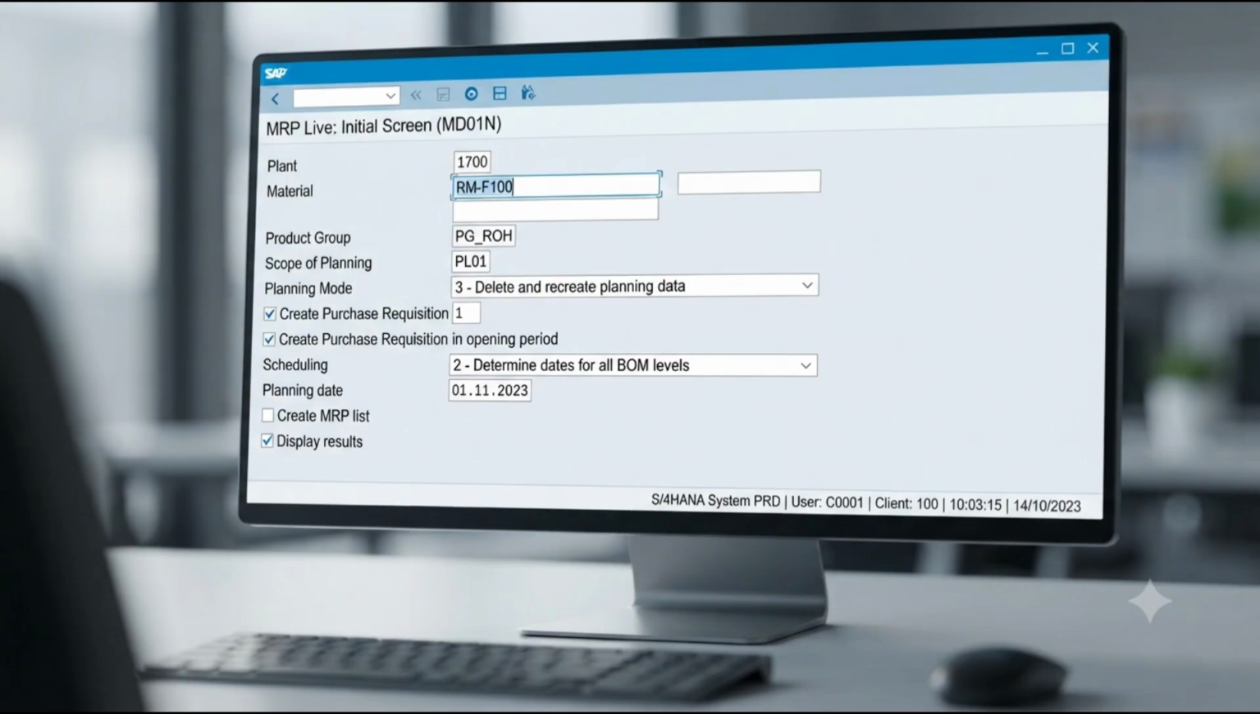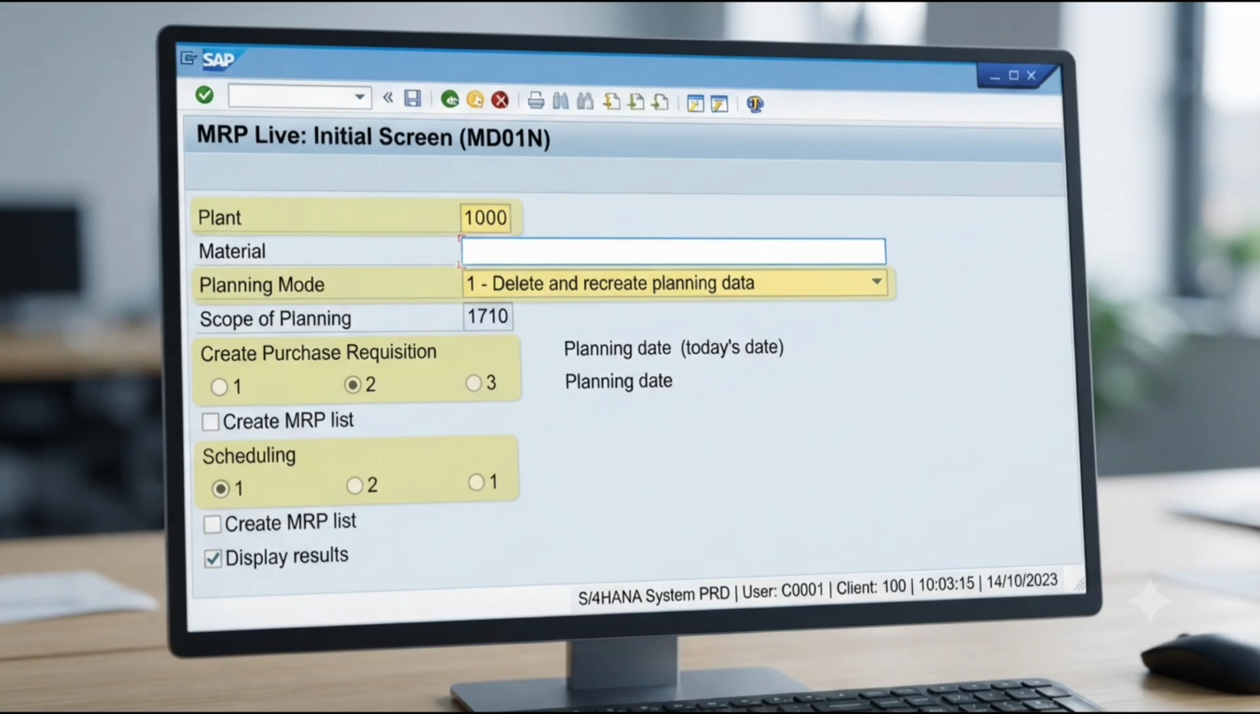You also have options for Create Purchase Requisition, Scheduling, and Display Material List. Understanding every field on this screen is very important because the wrong selection can lead to incorrect planning results. Always double-check your entries before executing the run. Let us now fill the important parameters carefully.